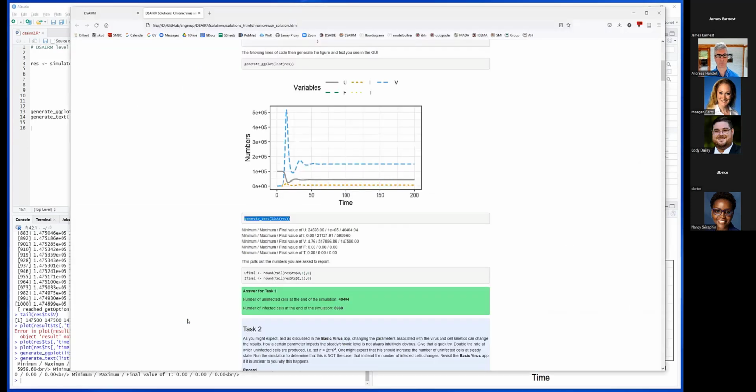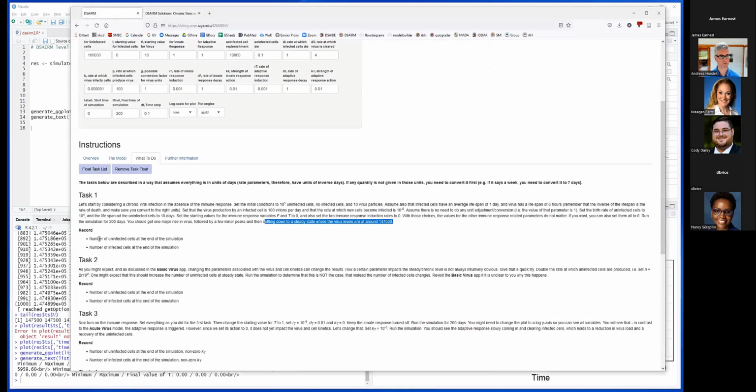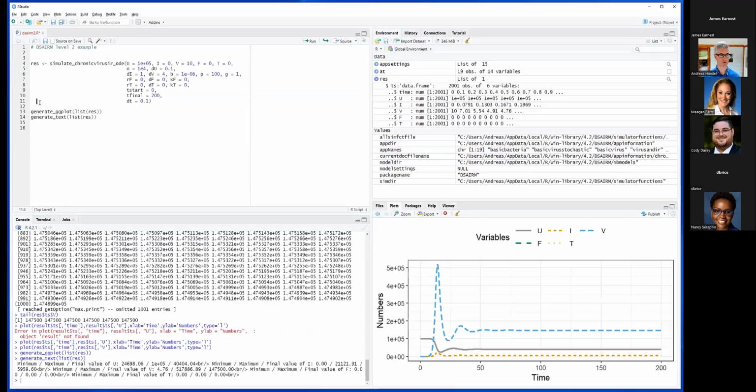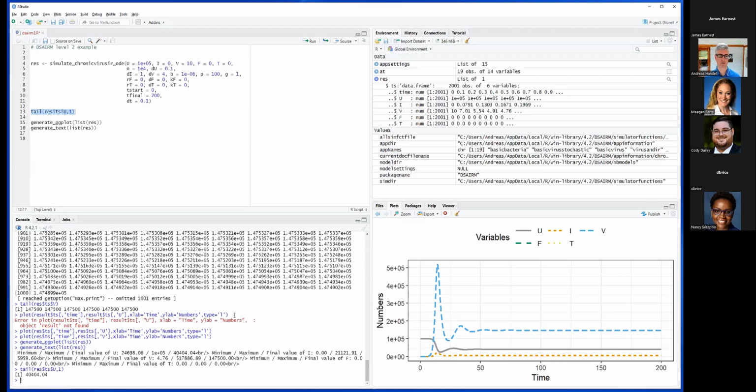Now, what we're being asked here is the number of uninfected cells at the end of the simulation and the number of infected cells at the end of the simulation. So, we could go here, res ts uninfected cells, and then again, tail. Now, tail by default pulls the last 6 out. And we don't need the last 6, we just need the last. So you can do 1 that just pulls out the last. So this gives us the very last one at the end. So you see this is the final value, and we could do that now for the infected cells as well.